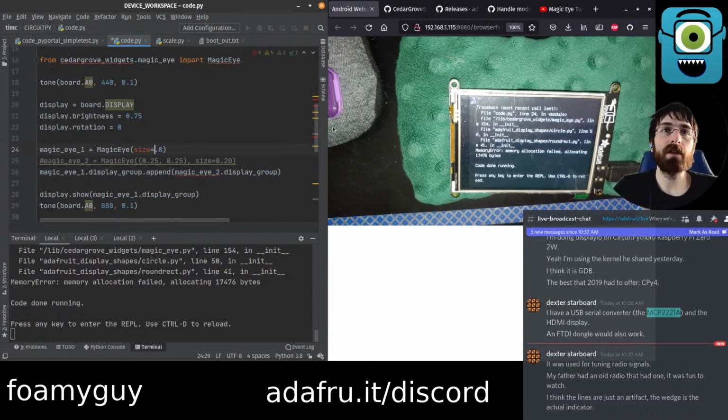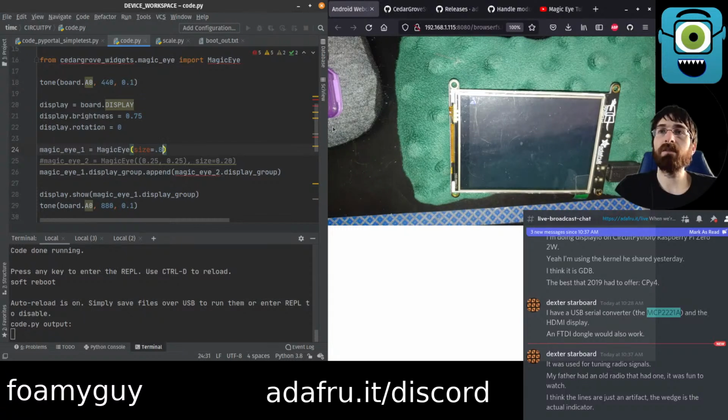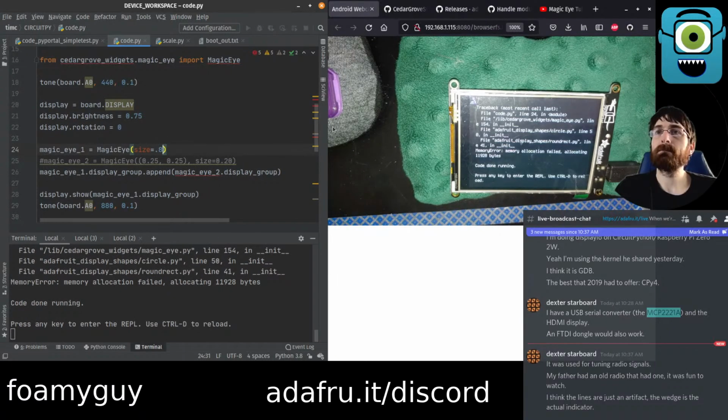So let's try not all the way to 1.0. What if we just do 0.8? Is that still too big? So it was 0.55 when I started. Nope, still not there. Let's try 0.7.